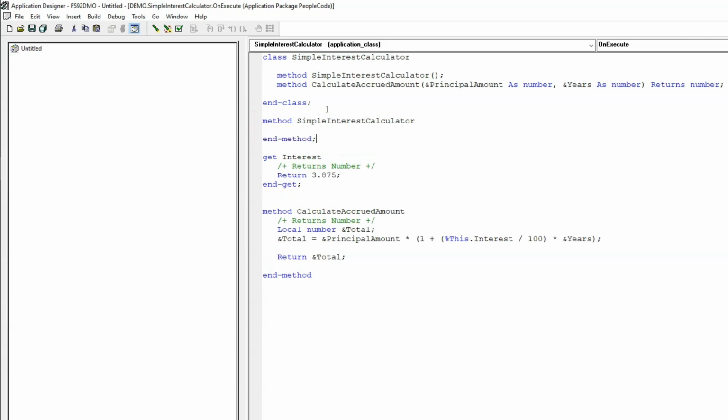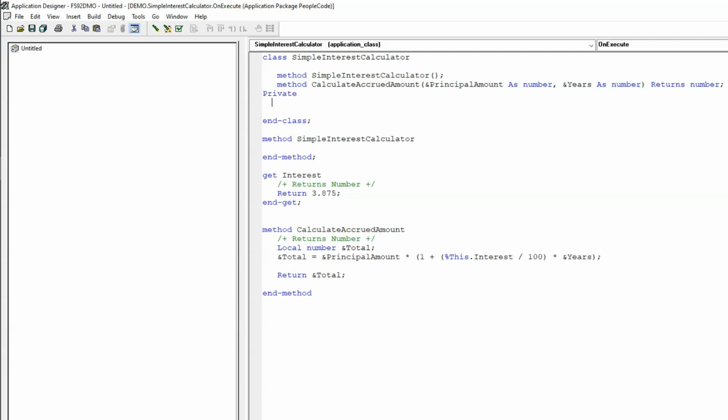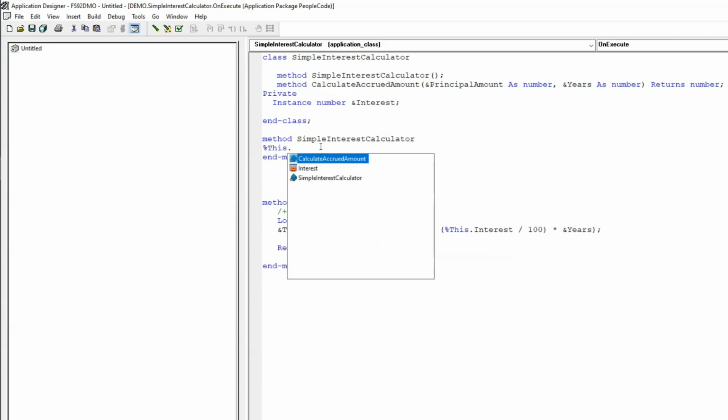Let's use this method to pass our interest rate. Remember, we plan to hide the interest rate from the public view. We can do this by defining interest as a private variable. In order to define a private section within our class, we have to use the keyword private. All variables and methods defined under private are specific to this particular instance of the class. No one from outside of our class can access this variable. Let me delete this get. Now I will populate the value of interest within our constructor method.